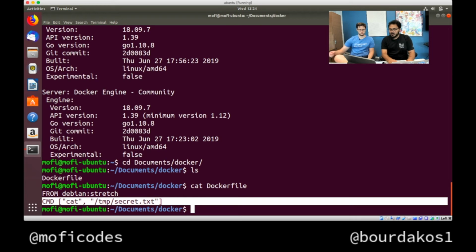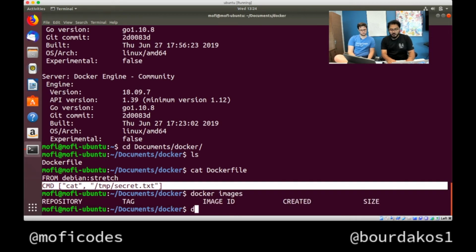But let's just build this Docker image. Do I have an image built already? I don't. So good. Docker build, and I'm going to give it a tag. The tag is going to be root reveal because I'm going to reveal root access files. Again, sinister name, and the dot says to look for a Dockerfile in the current directory.